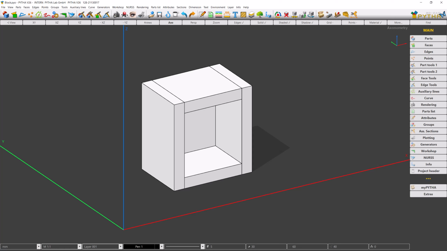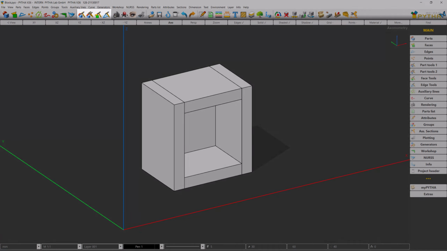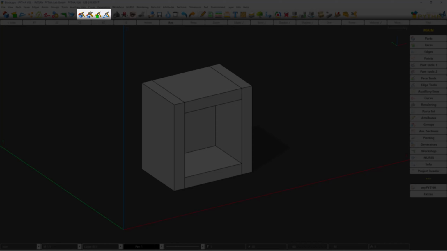PYTHA offers numerous commands to change the position, size, and even the geometry of parts. All commands with which you edit parts that have already been created are called tools in PYTHA. The tool menus in the icon bar have the hammer symbol. There are tools with which you can only edit individual elements such as the edges or faces of a part. And there are tools that always affect the entire part.